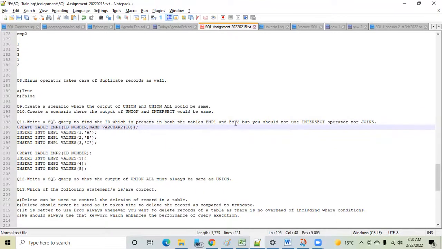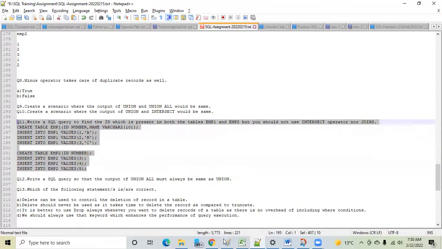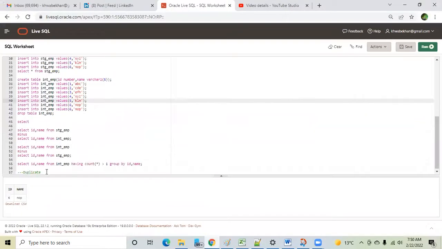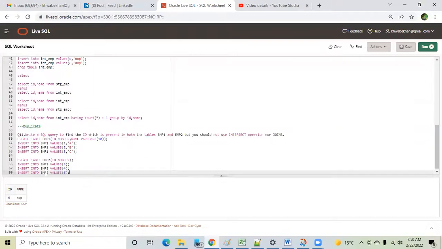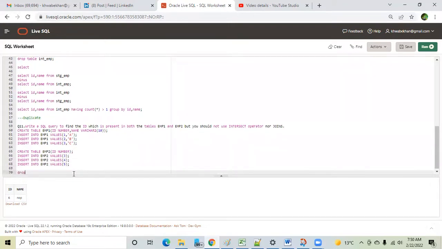Generally, suppose this condition is not there, then how will you solve this question? You have to find the ID which is present in both the tables, employee 1 and employee 2. What will you do here? Intersect, right? But if you are not to use intersect, then what will you do? Union and minus we can combine. Have you tried this one? Okay, if you have tried, share me the query.